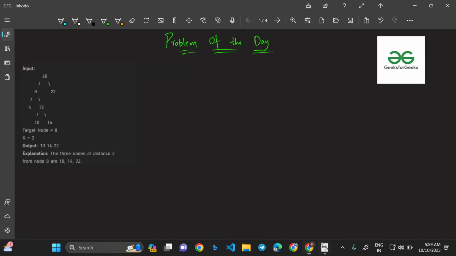I have tested this example in my notepad. First, the target node is 8, and k equals 2. What does that mean? At a distance of 2 units, we need to find all the nodes from the target node. So let us iterate and find the nodes at a distance of 2 units from 8. This is the first distance of 1 unit, and this covers the distance of 2 units. So this is one of the nodes that we can take.